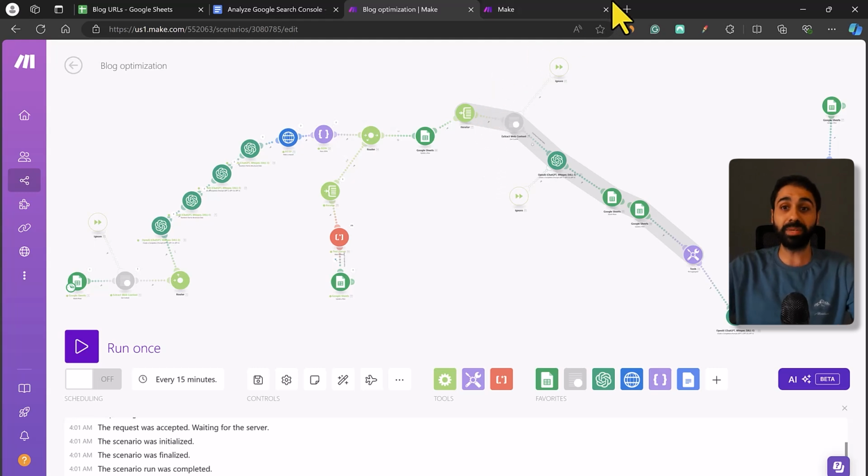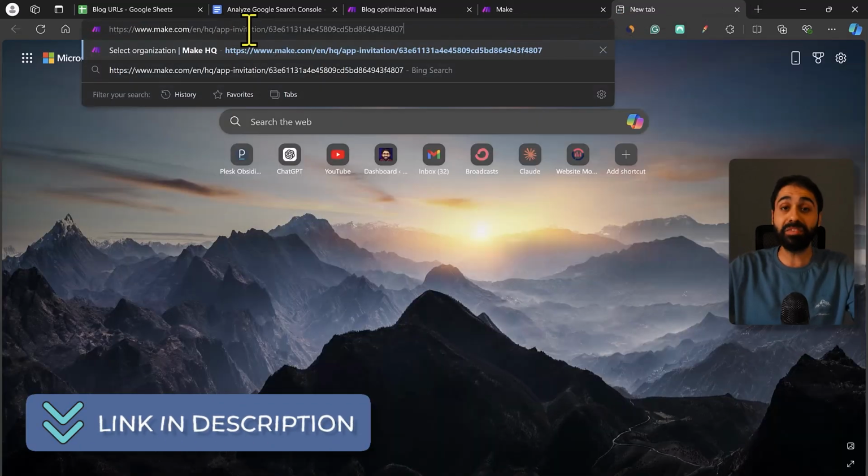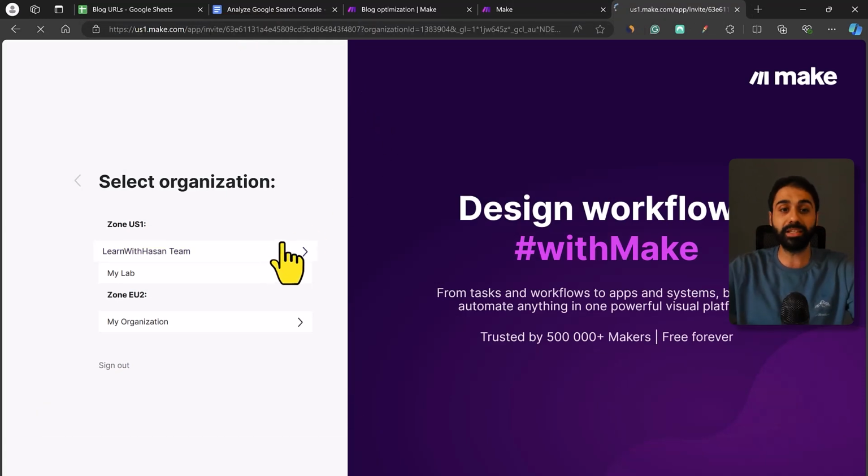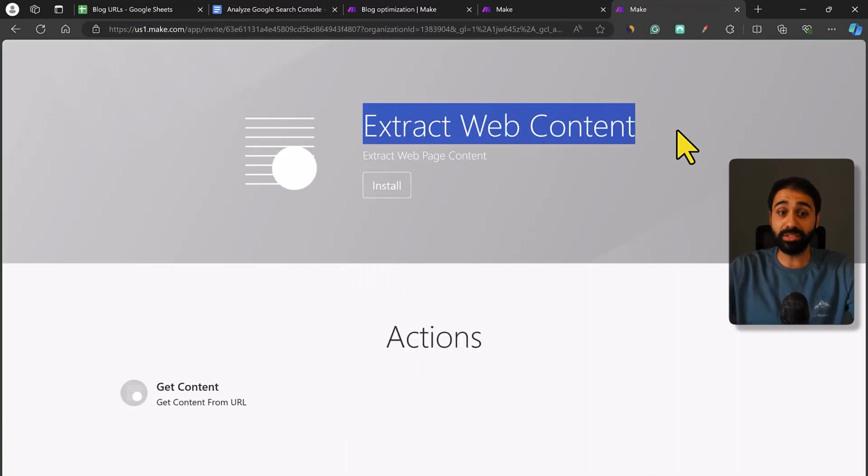So what you have to do simply, in the description below you'll have a link, app invitation, to install this app in your account. Just open the link and you'll find this Extract Web Content. Just install it and we are done.